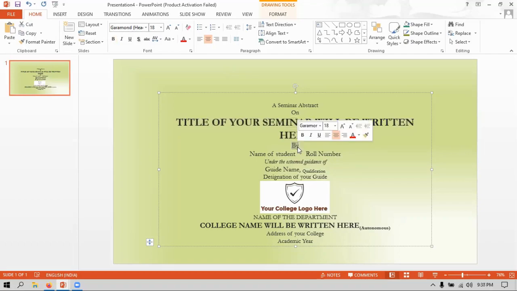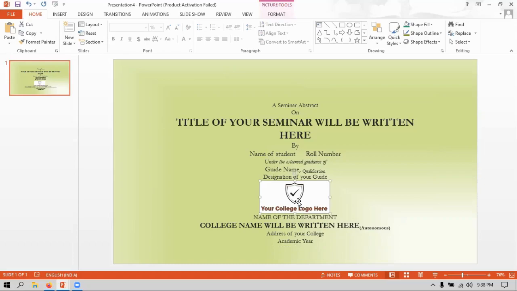Then the word "by", it was 18. The name of the student, it was 18. There is no change. Then "under the esteemed guidance of" is 16. I don't want to change it. Similarly for guide name and qualification, it is 18, but I don't want to change it. Then designation is 16. Then your college logo, followed by the name of the department, which is 16. Then college name, address, and the academic year.